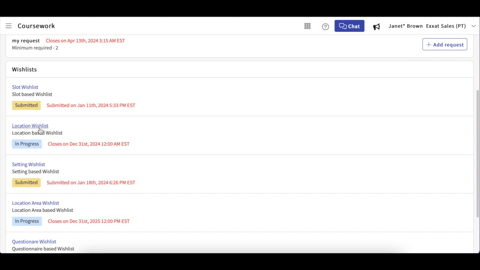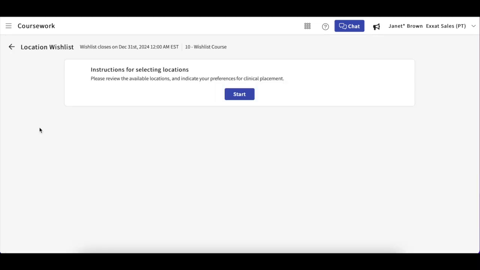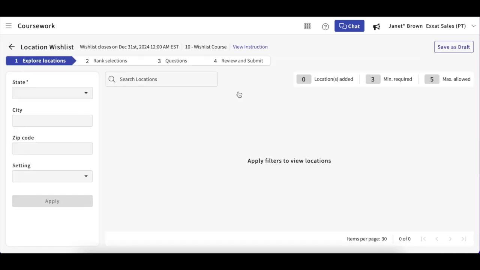First, click on the wishlist name. If your program has provided any specific guidelines for you to follow when completing your preferences, those will show up first. After you have read these instructions, click Start.